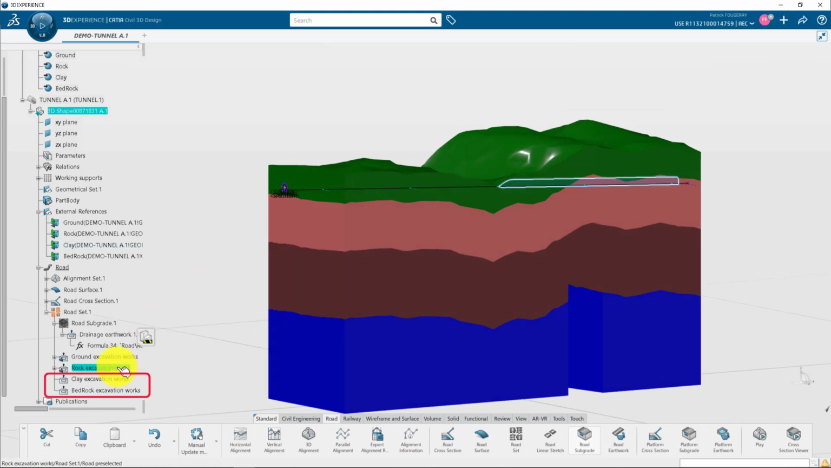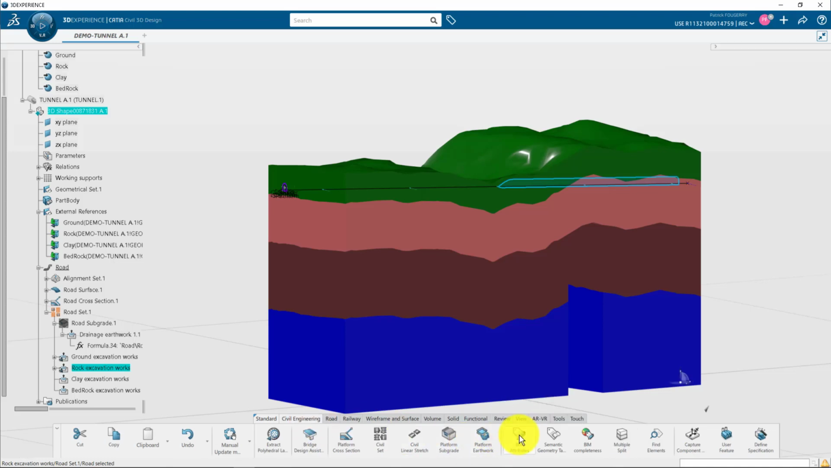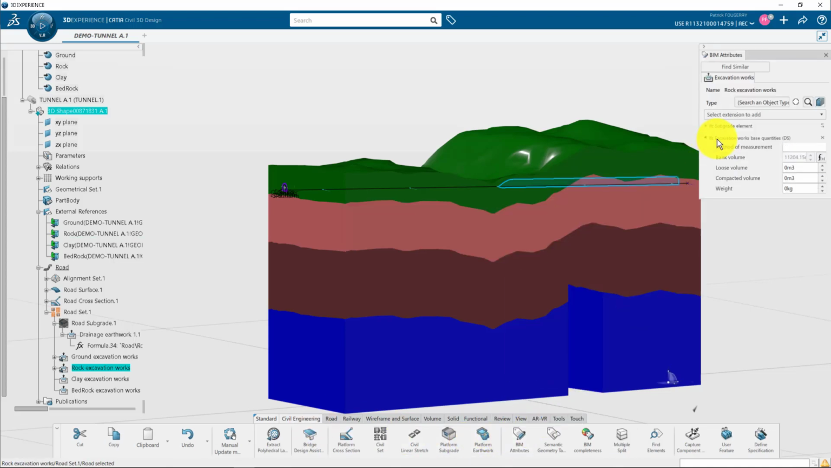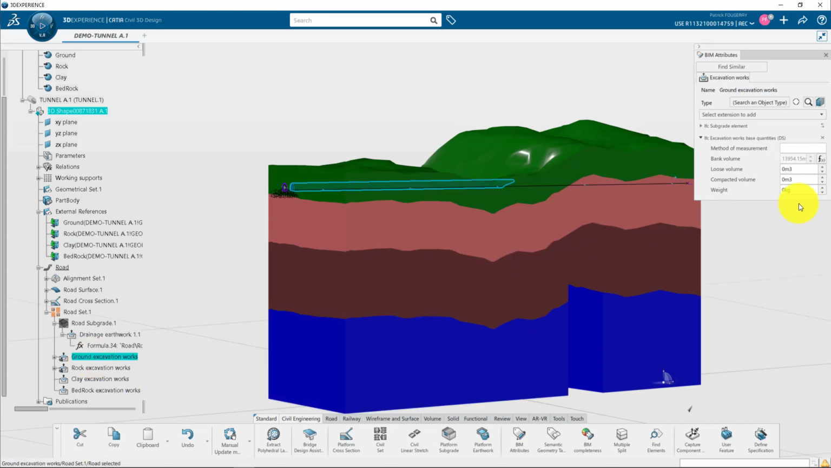Excavations for the geological layers that are not crossed by the tunnel are empty. For the 2 impacted, a volume has been created and each of those have beam quantity attributes that have been calculated for the volume.